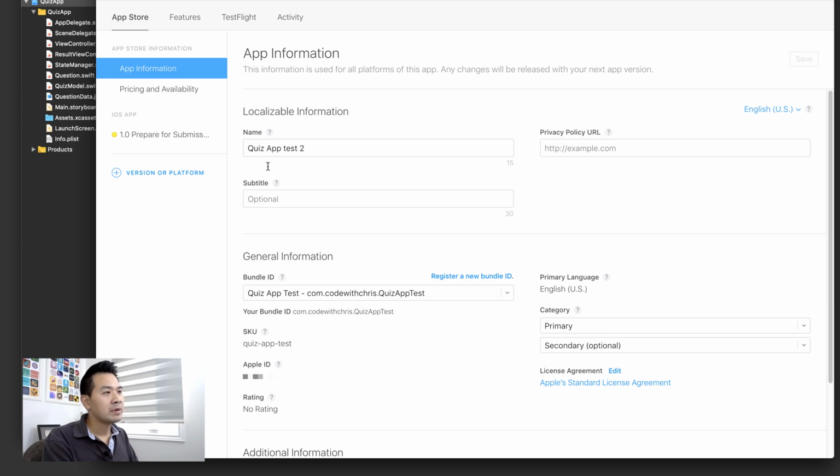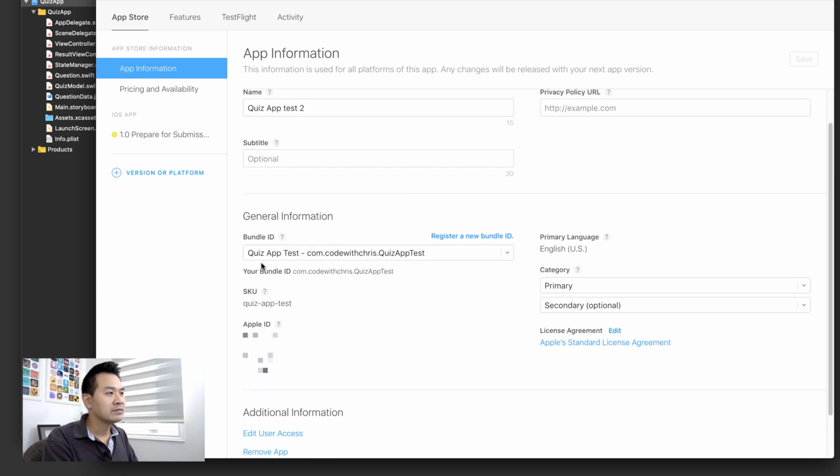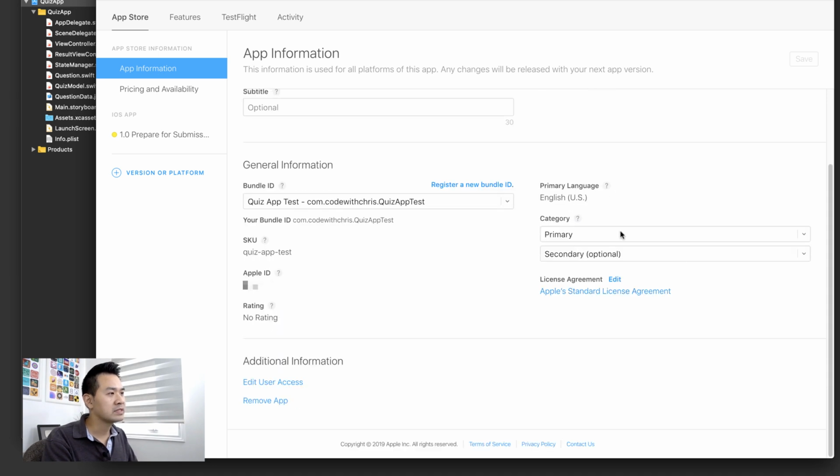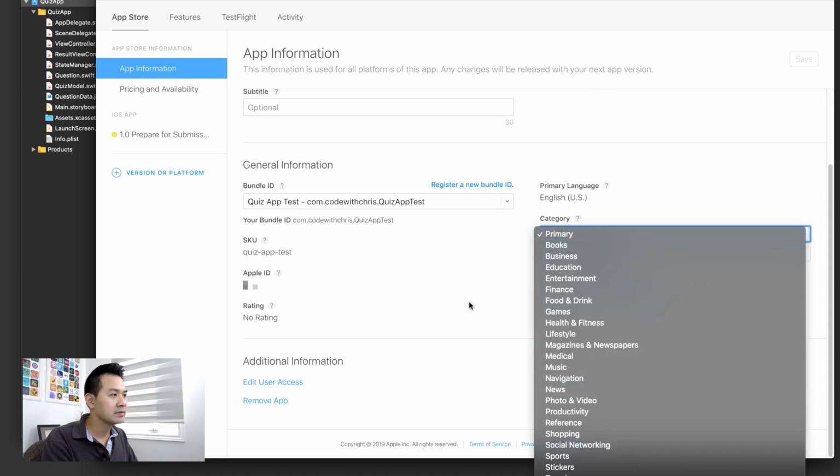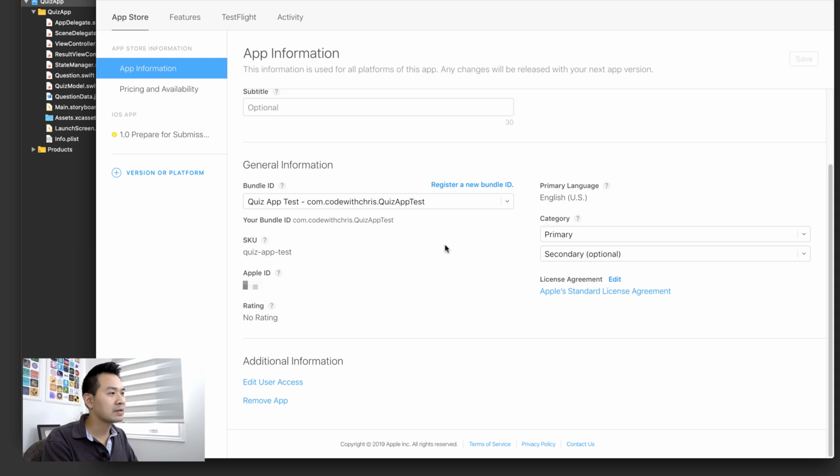All right, so we have the name, the subtitle, we have this bundle ID you won't have to change. You don't have to change any of this stuff. Selecting a category is important. So this is pretty self-explanatory. If it's a game, you know, you have all these different App Store categories.